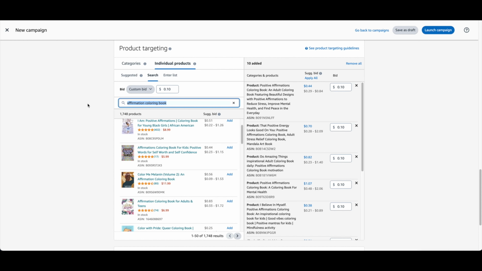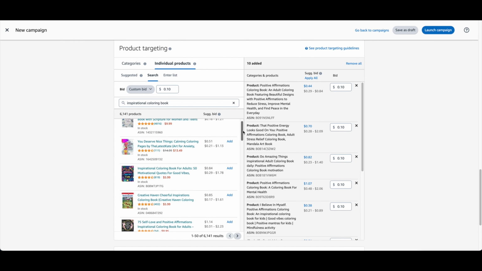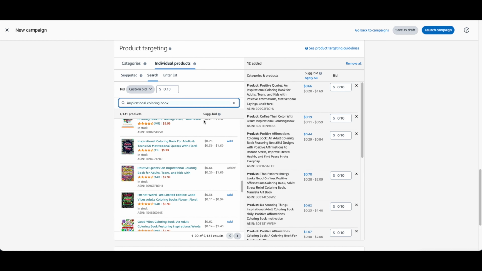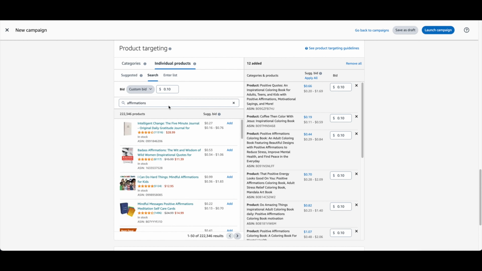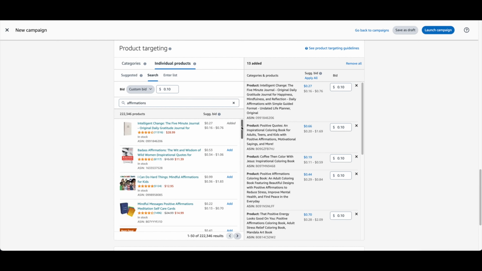Another example is doing inspirational coloring book. And again, just look for books that are similar to yours. Also, you don't have to just do books. You can also do other products that are not books. So I typed in affirmations right here, and I'm just going to look for other products that are not books, but are related to affirmations. So I see this one, intelligent change. I'm going to add that one in.